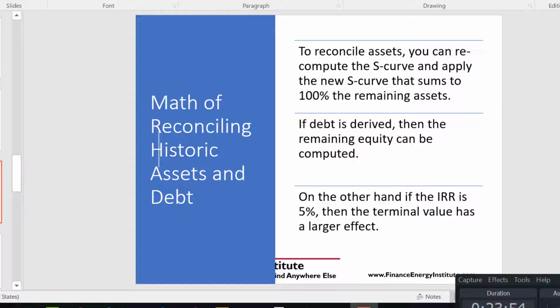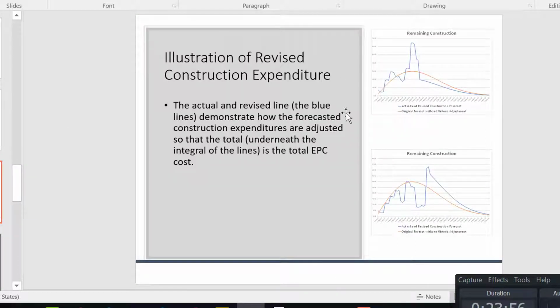And just a minute. Okay, so here's the example. I think I showed you these graphs, two different graphs, where you have the historic, and then you're going to, if you've spent too much, then you spend less in the projected period. Here you spent too little, and then you spend more. So you match the EPC cost.